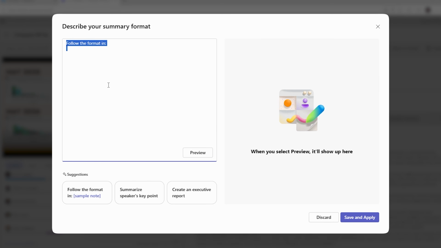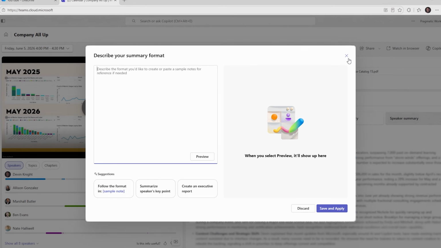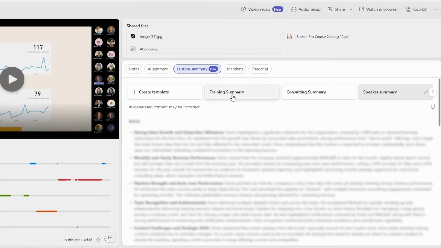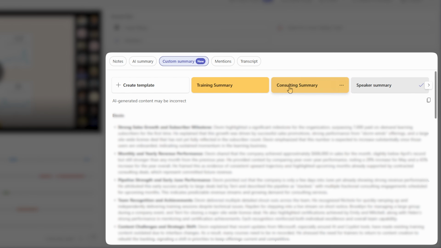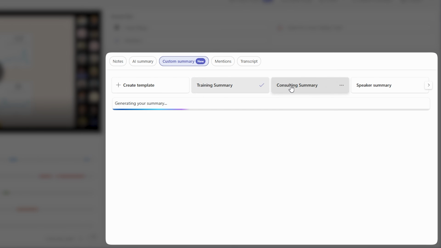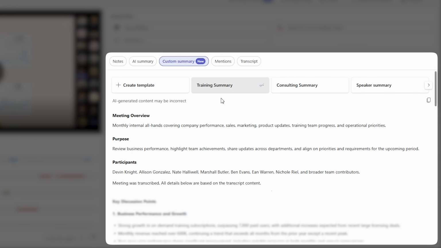Otherwise, you can get rid of that and just type in the specific instructions. You want these sections to be included. You want to notate who's talking. That sort of thing can all be included inside of your notes. After you hit save and apply, it will then create a template from your style and your instructions, and then you'll be able to select those here. So I have one here called a training summary, one called a consulting summary, and I can select from them individually if I needed to.